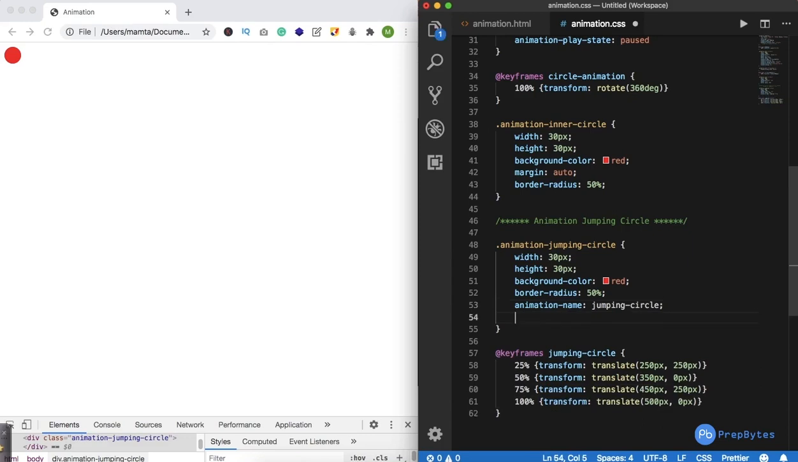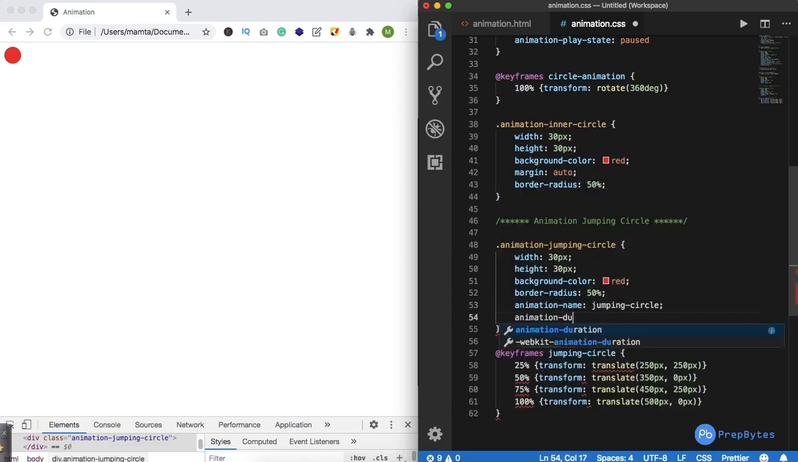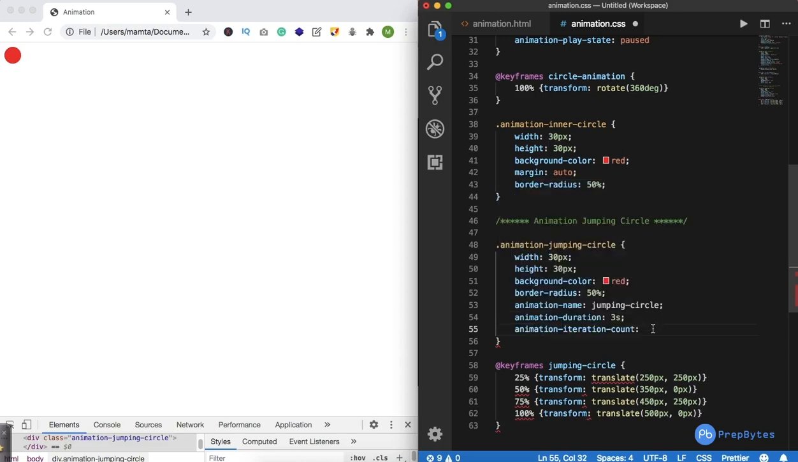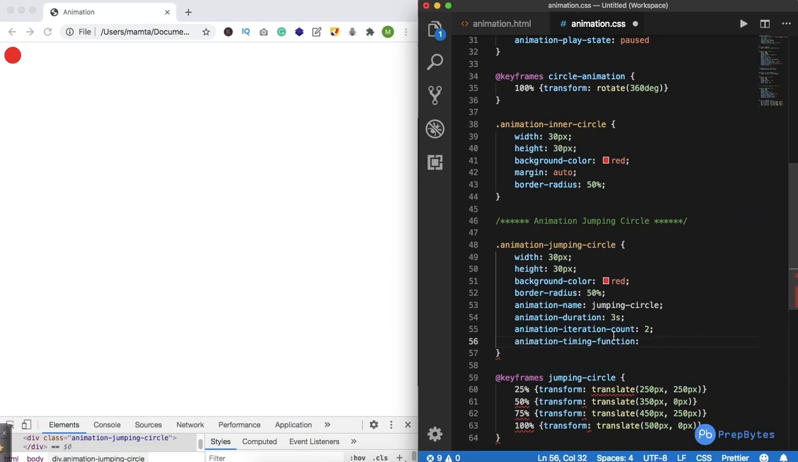I have to put the other properties. Let's say I make the animation duration 3 seconds so that we can see the effect. And then we have animation iteration count. Let's say I make it 2 for now. What else do we need? We'll keep animation timing function linear. Okay, let's run this. If there's something missing, we'll add.